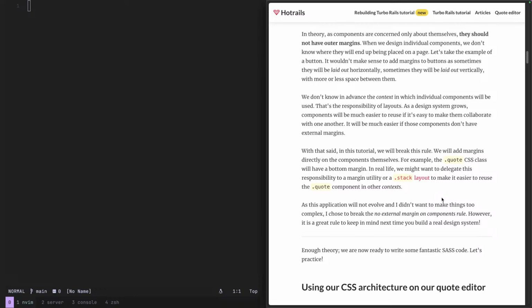In real life, we might want to delegate this to the responsibility of the margin utility or a stack layout, or make it easier to reuse the quote component in other contexts. As this application will not evolve, and I didn't want to make things too complex, I chose to break the no external margin on components rule. However, it's a great rule to keep in mind the next time you build a real design system. Enough theory. Now let's write some Sass.